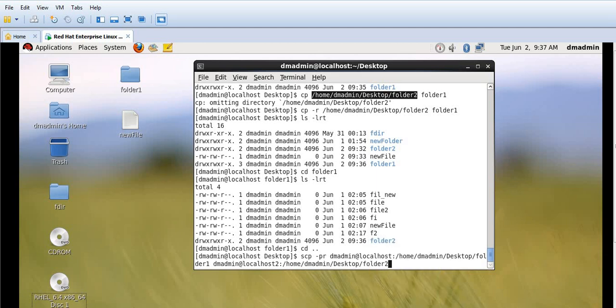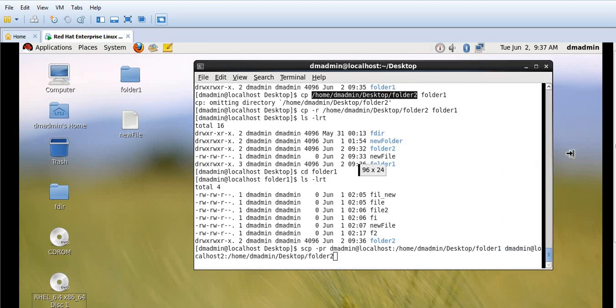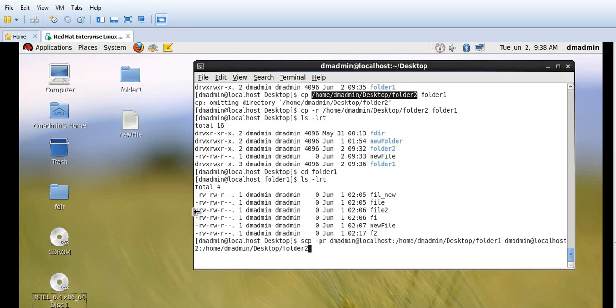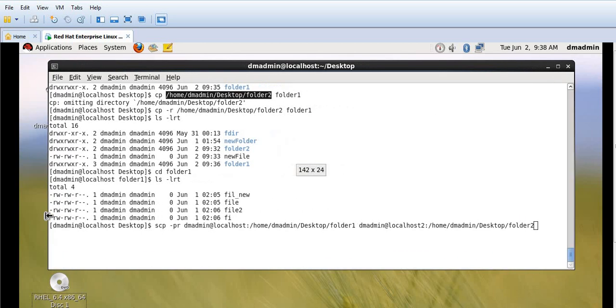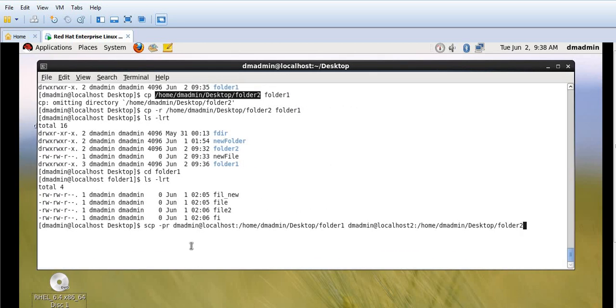So for example, my requirement right now, let me just broaden this so that it will be very clear for you to understand. My requirement is to move the folder called folder 1 from this machine, localhost, for which the owner is dmadmin right now, to this machine localhost 2 with user dmadmin, and the location inside folder 2.